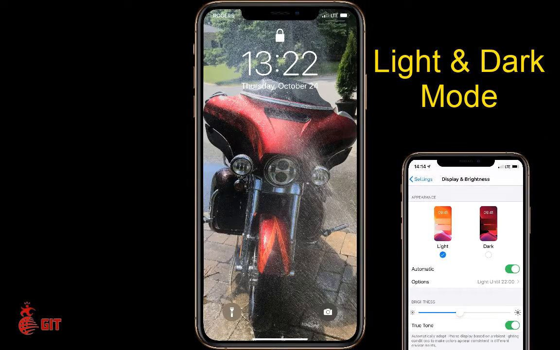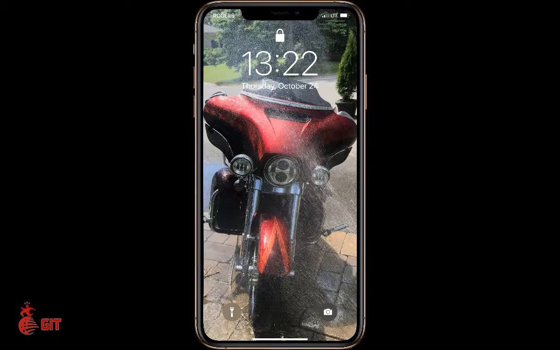If you have upgraded to iOS 13, you may not know that you are able to have dark mode now as well as light mode. So I'm going to show you how to do that and set it up so you can automatically have it come on. So stay tuned for this video.